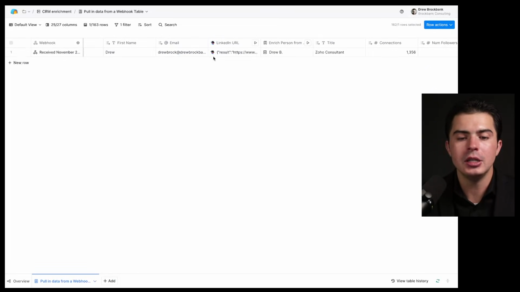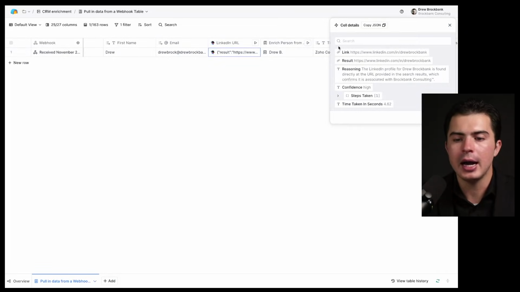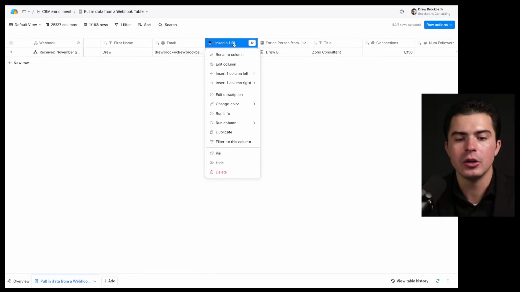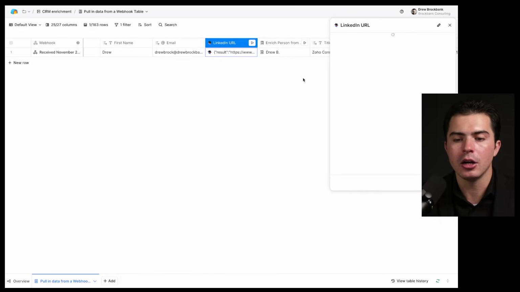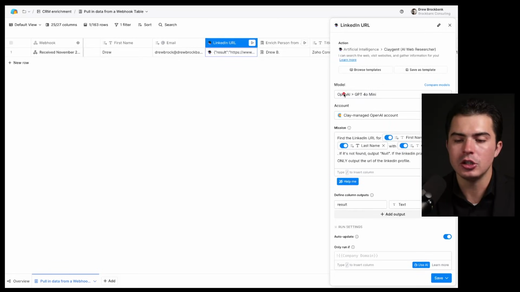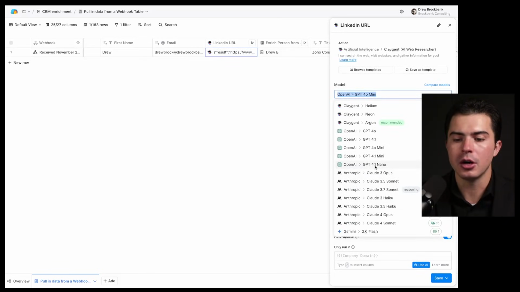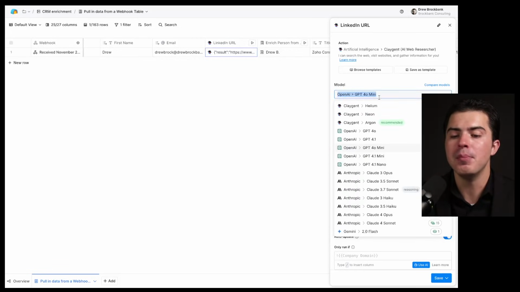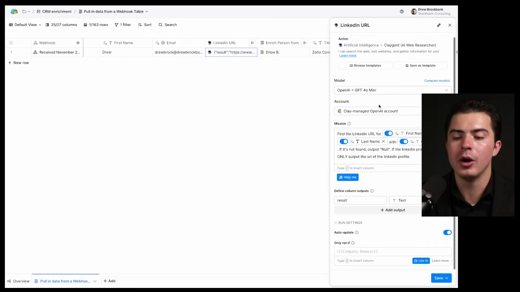So what Claygent does is I can prompt it to essentially find information for me. So if I go to edit column here, we can see here that it's using the ChatGPT 4.0 mini model. I can choose different models here. 4.1 is specifically built for AI agents. Guys, at the time of recording this, I'm sure there's going to be a million other versions that come out, but 4.1 at the time of recording this is built for AI agents specifically.